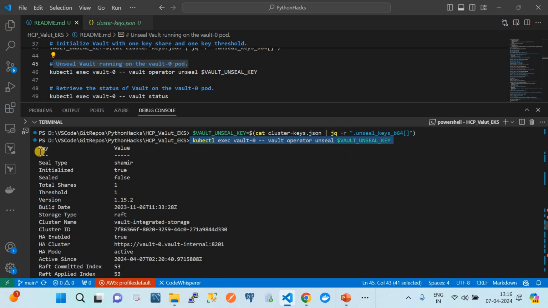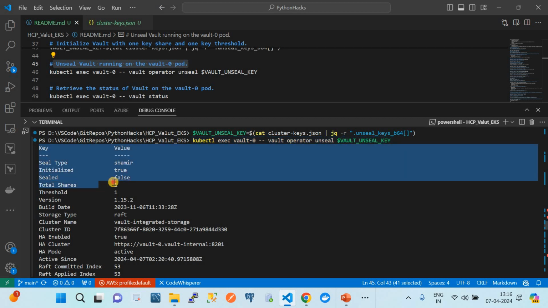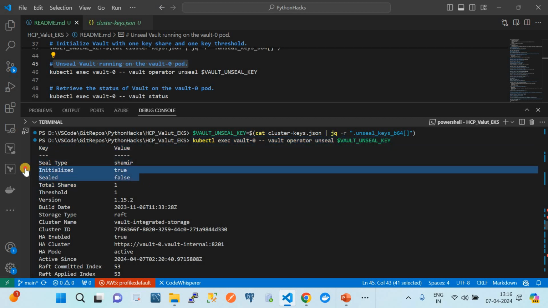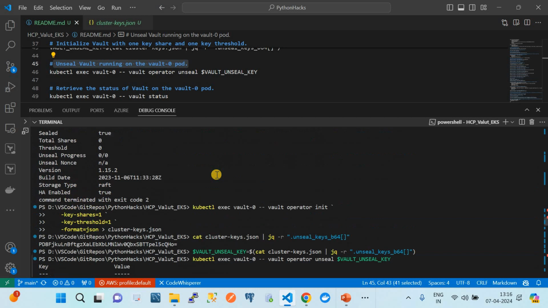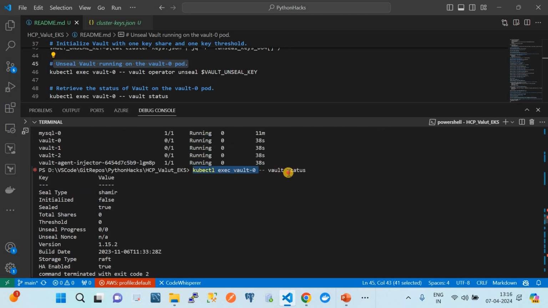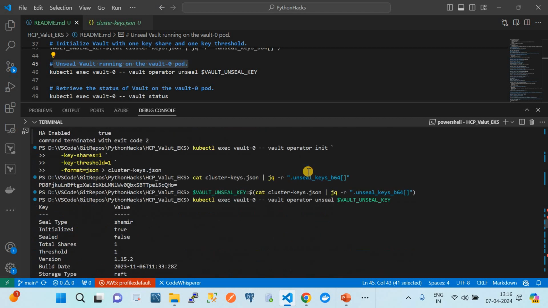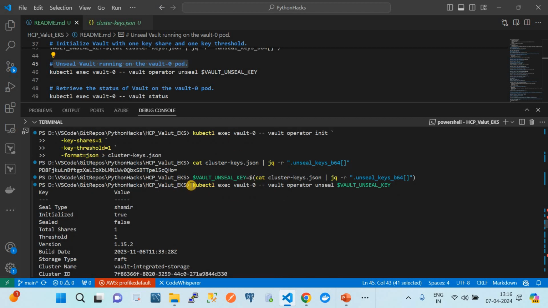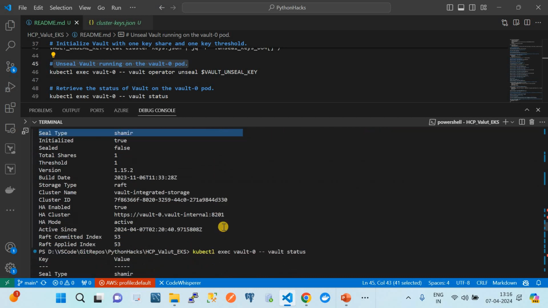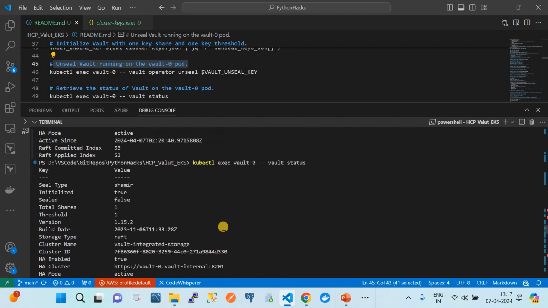As soon as we do that, if you run the command now, the value of vault 0 changes automatically. Earlier it was initialized equal to false, sealed equal to true. Now it is reversed: it is unsealed and it is initialized as well. We saw that command just somewhere here, where we check the status. So now, using the unseal key, we can see that it is unsealed. Right now we only worked with one vault, that is the vault 0 pod.